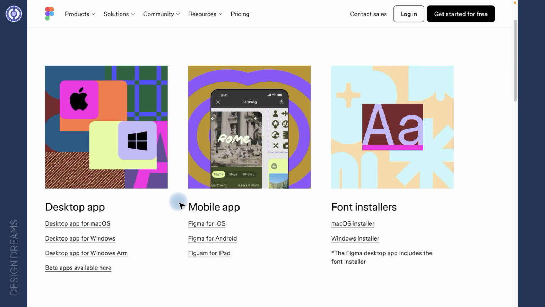In addition to your desktop apps, Figma also has a mobile app. It is also available on iOS and Android. We'll see how to use the mobile apps later on in the course. But for now, before we download anything, we need to create a Figma account.